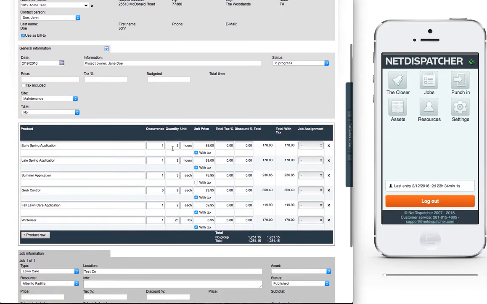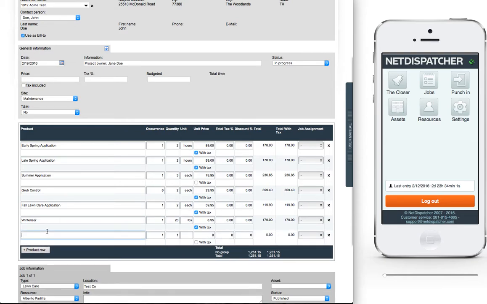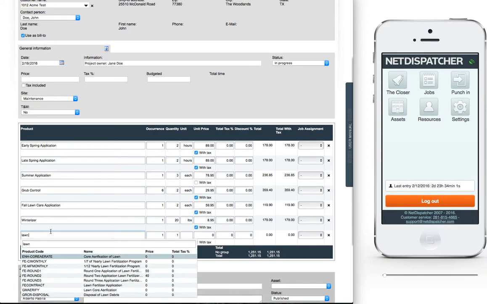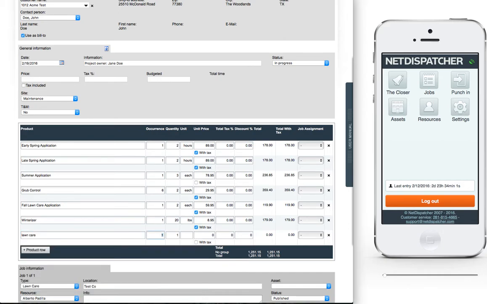I can go in and start tracking my details on the project, and however many times we go on site and do any items like lawn care, I could start adding items. In this case, let's just add a typical lawn care. Let's say we go out there 26 times and we spend 1.5 hours each time we go on site, and we're going to charge $56 each time. And it builds up the price.